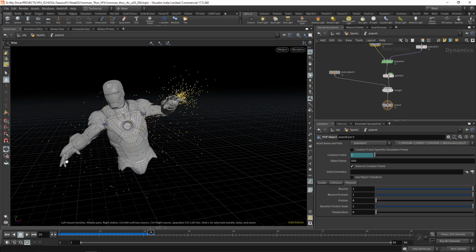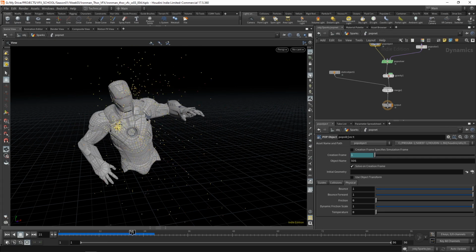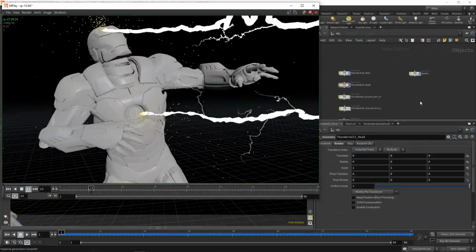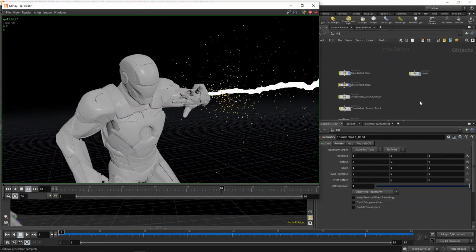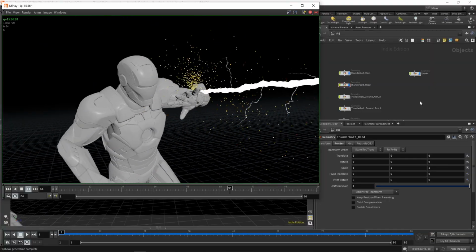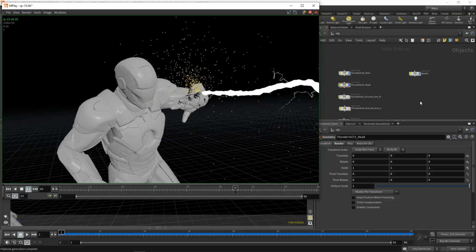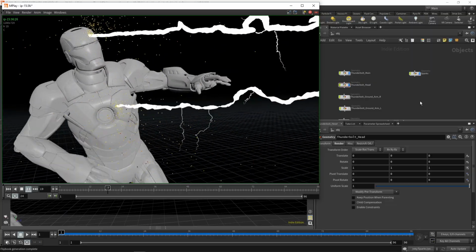There are ways of dealing with hollow geometry, but that's a bit more complicated, and we're not gonna get into that right now. So this is what we have so far. I made a flipbook for us to check how these were interacting together, the thunderbolts and the sparks. Things are looking good, and we'll continue to work on the sparks on the next lesson.